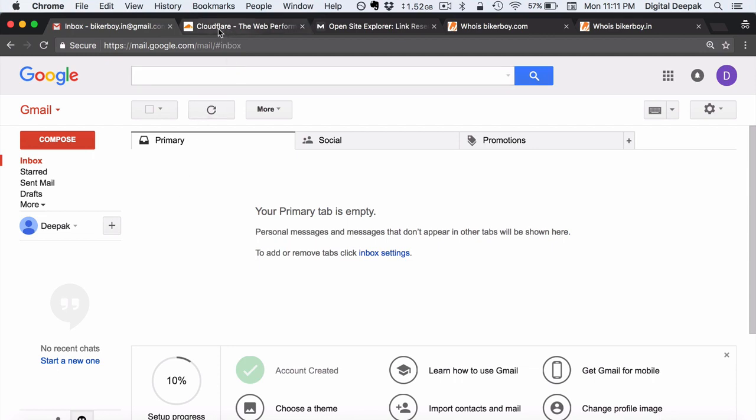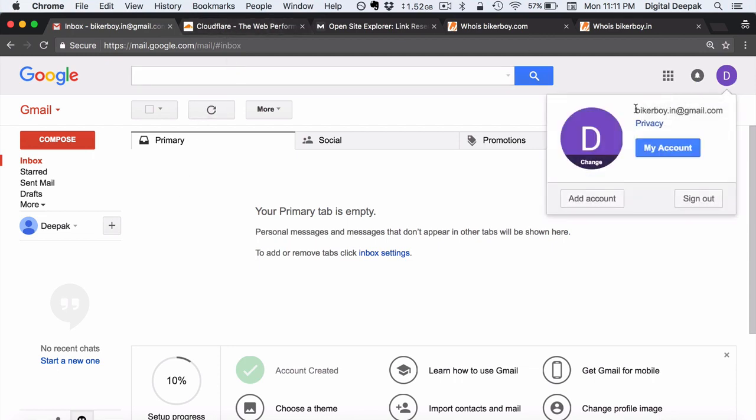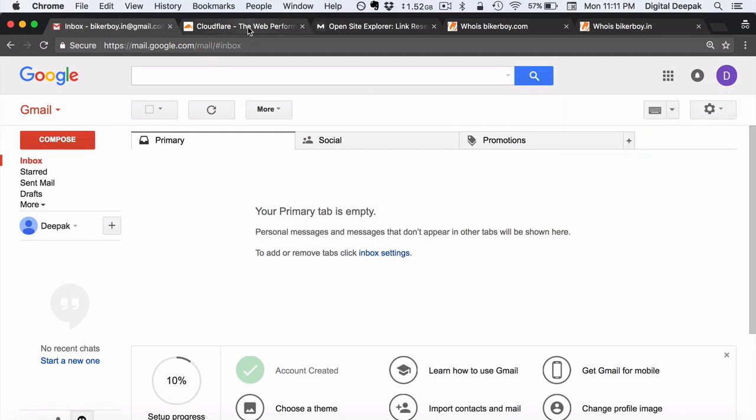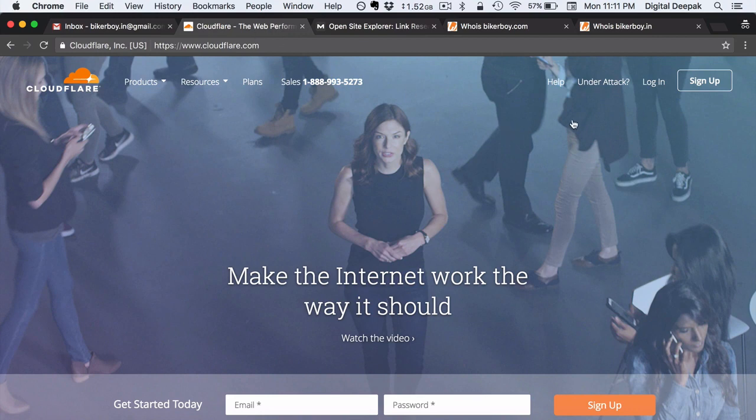This is the email ID that I have created just now. This is bikerboy.in@gmail.com. Now let's go ahead and create a Cloudflare account. All I would do is go ahead and click on sign up.